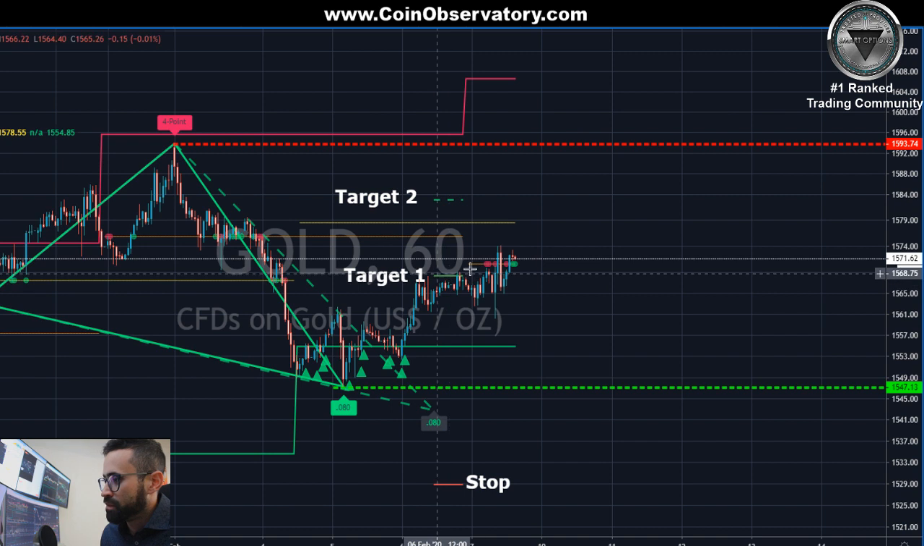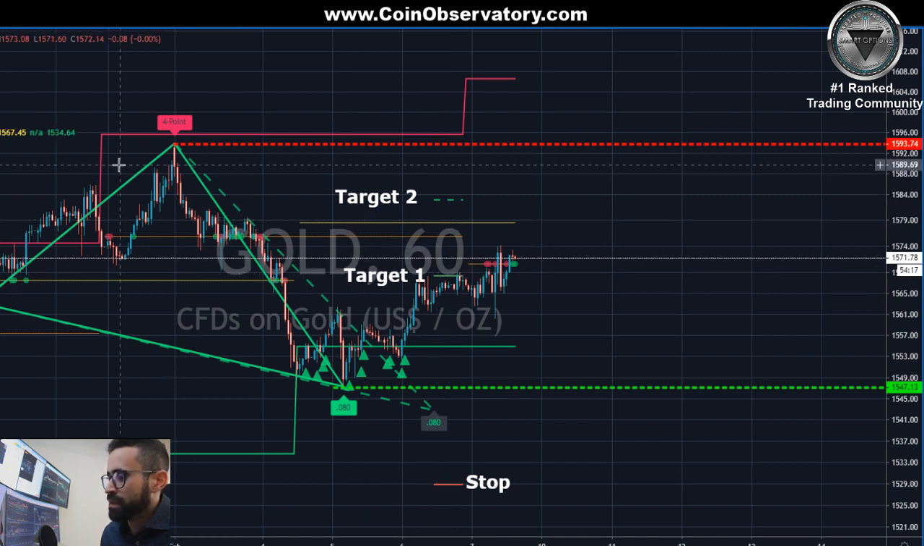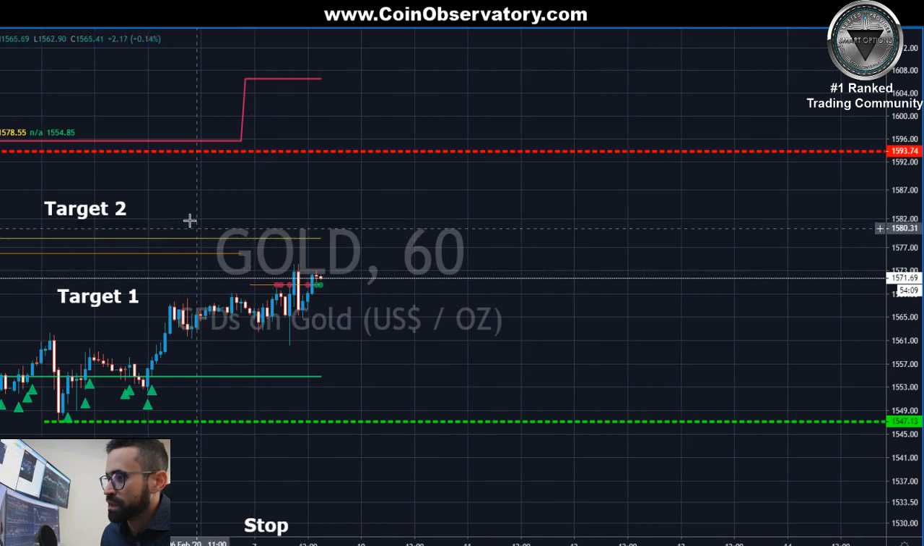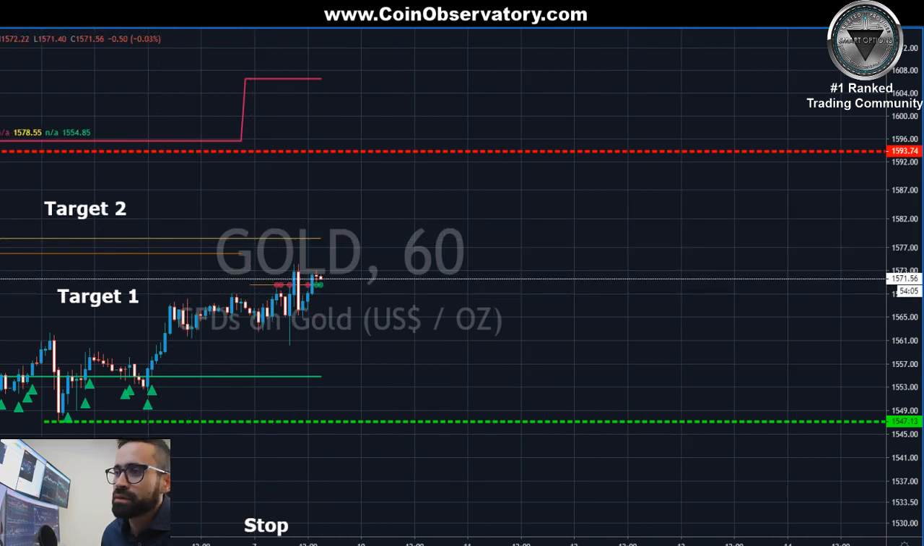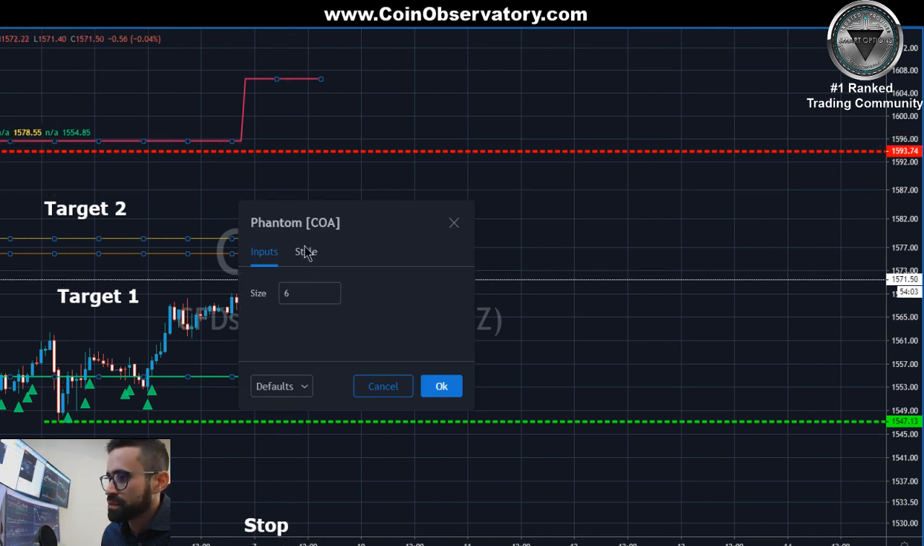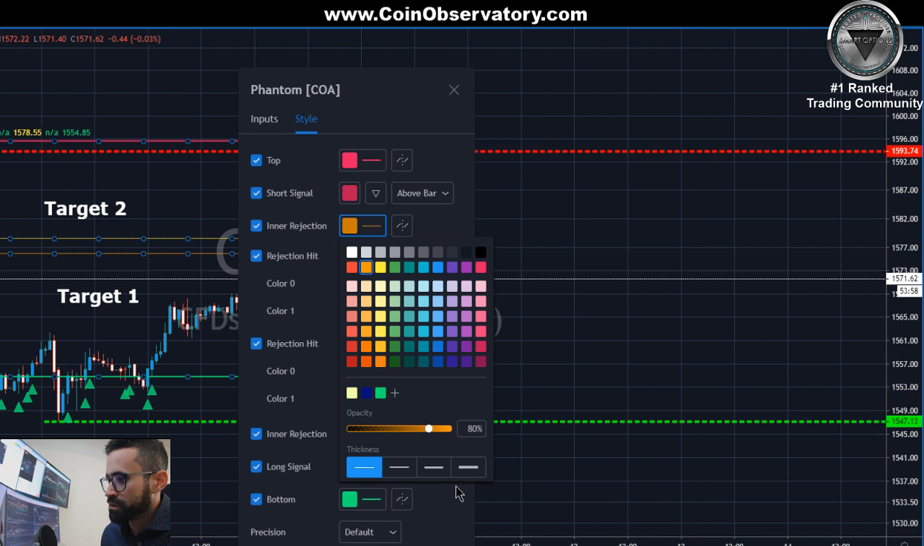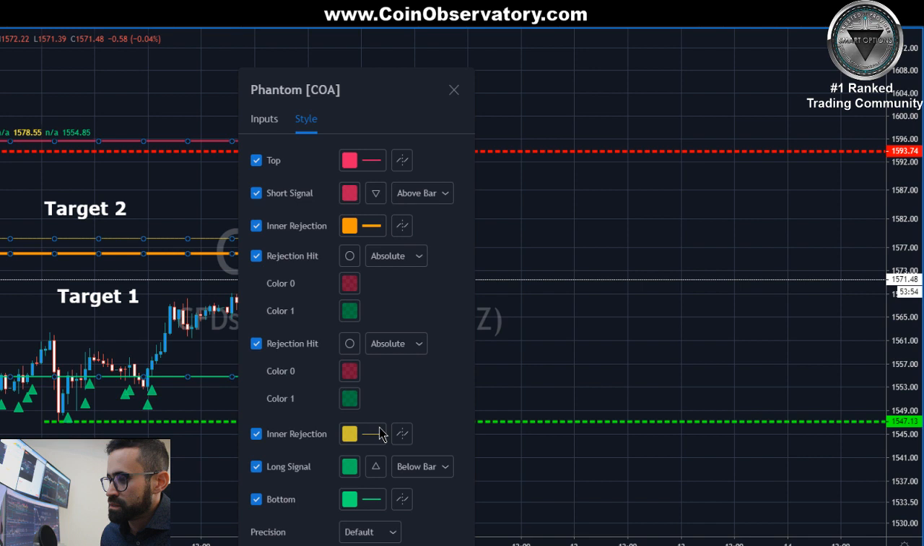We did go through T1, and more interestingly, what we did to Phantom is we changed midline friction. And we also changed the colors of the midline. So what I'm going to do is make these midlines thicker so you guys can see them. I'll also do this pretty much to all our indicators. So inner rejection, I'm going to go with really thick lines. And same thing with our other inner rejection.